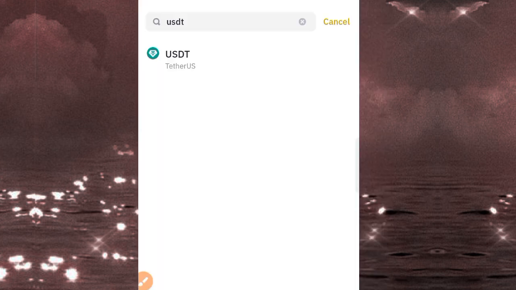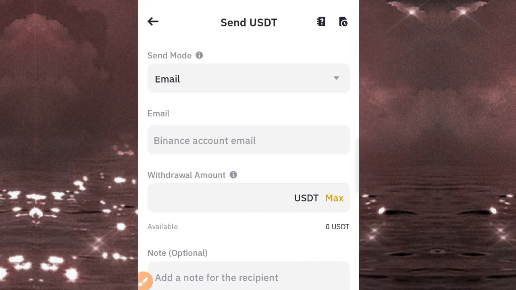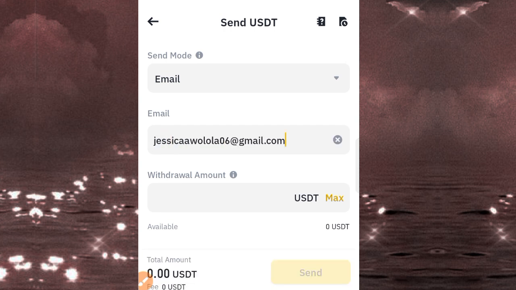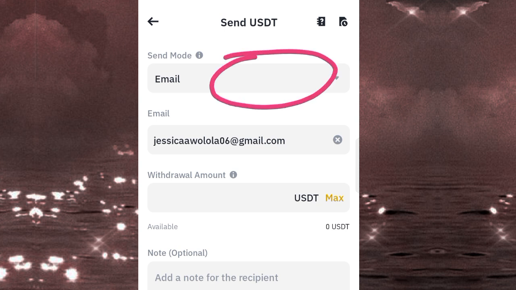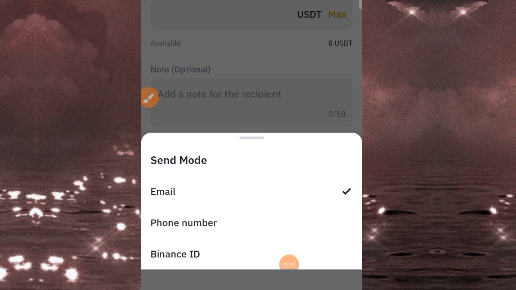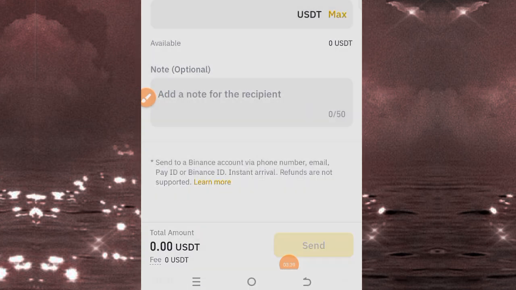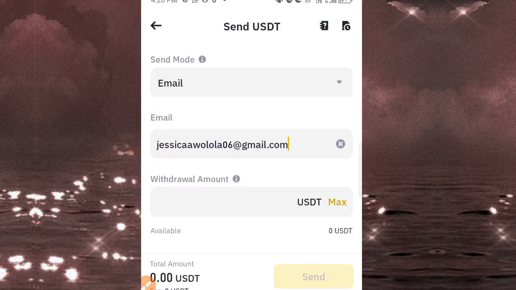So tap on that. As you can see here, I will send you my Binance email for you to use, if you want to use my email. Let me show you where I clicked, just in case you don't want to use my email, though I will be giving you my email anyway. You can change it here by tapping on this, to change it to UID or phone number. You can just choose the one you want. Let's assume you're sending to my email, which is what I'll send to you.